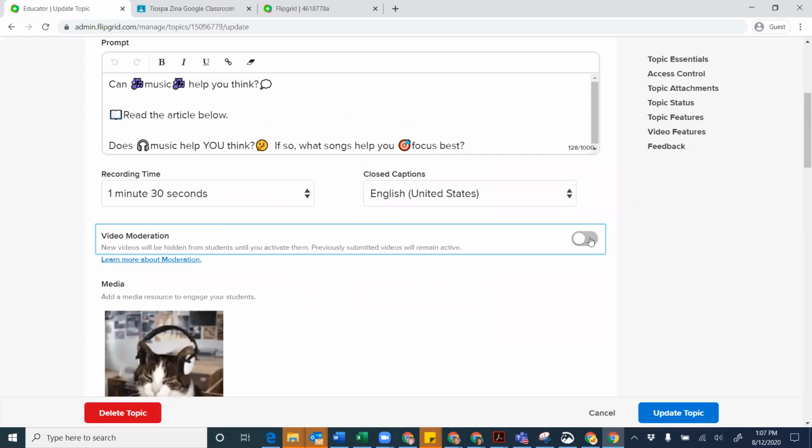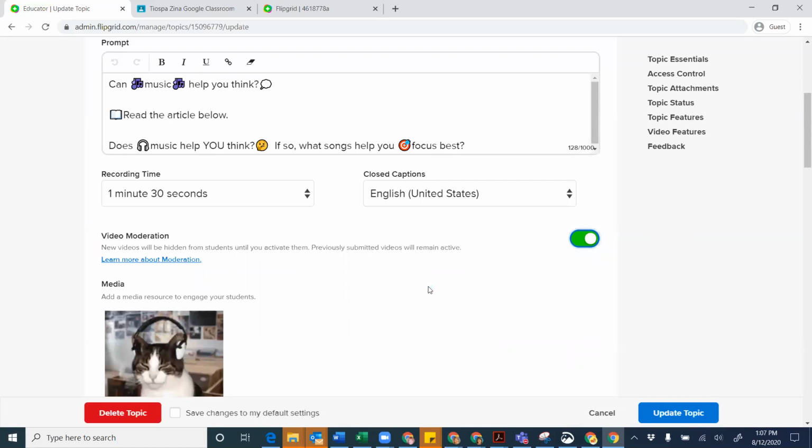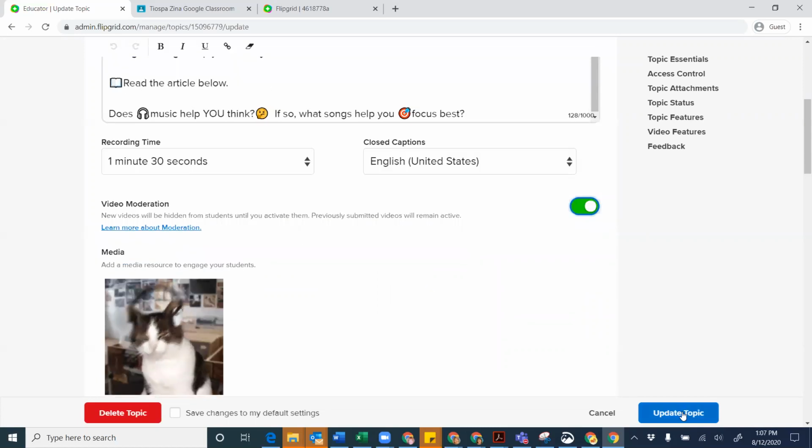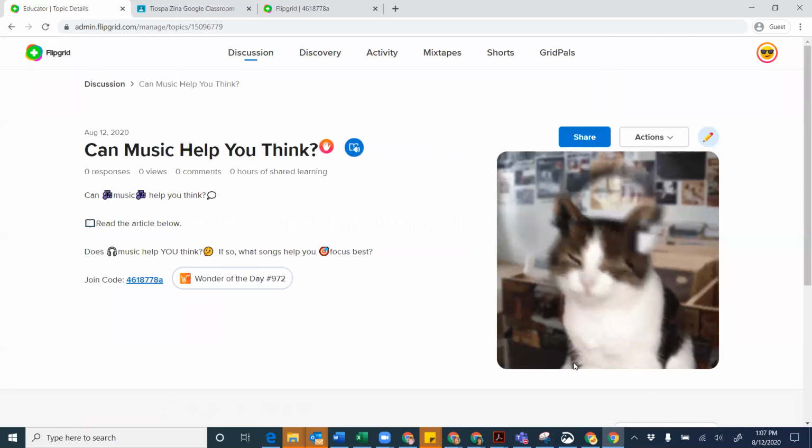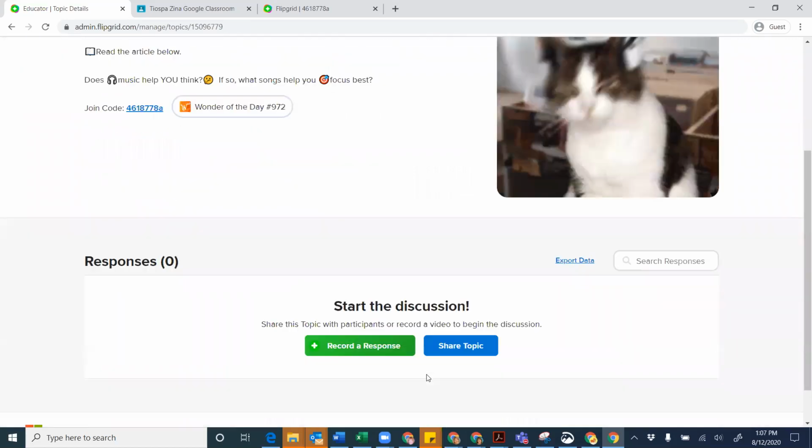If I turn on video moderation, that means that new videos will be hidden from students until I activate them. Any previously submitted videos will remain active. So if you guys do make a video now, and I update the topic, video moderation is now on, and when you respond, I will get a notification and I can see your videos, but you can't see each other's videos.